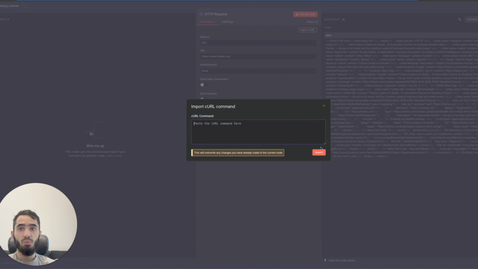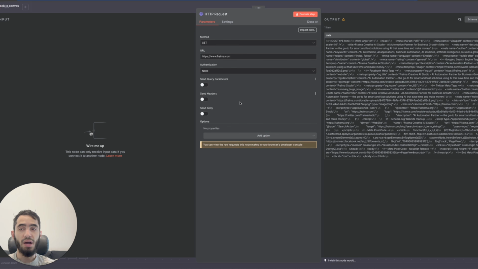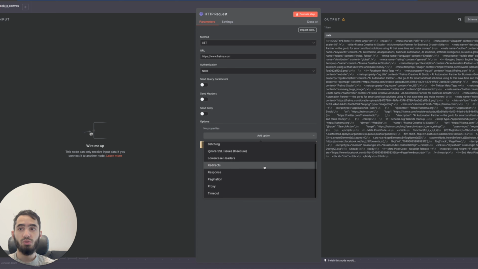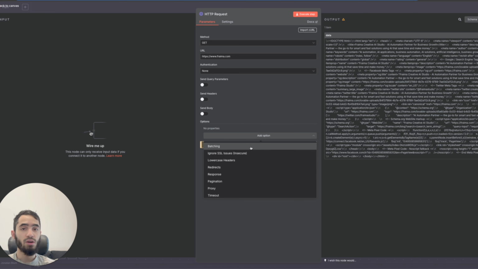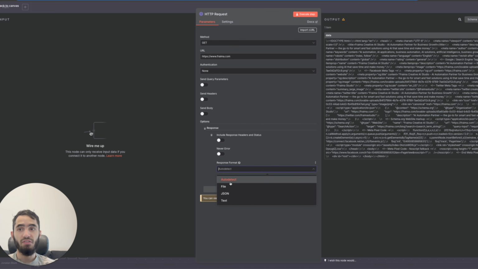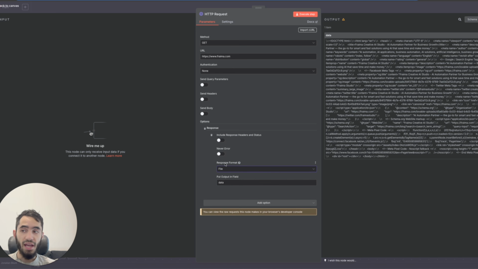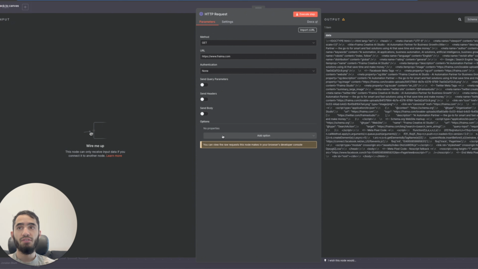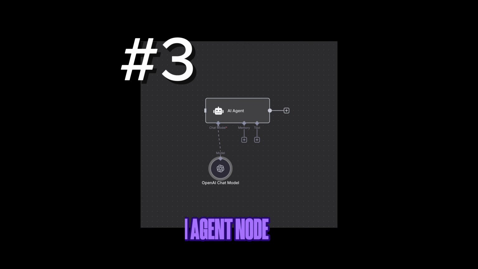You paste it and you open it, and it will open up an entirely customized, ready to use workflow for you. There are other options here too, such as batching, which means that you can query multiple times at the same time. You have response in case that you are expecting a file. You can put file here. You will get the file inside n8n. So these are a few of the tips of the HTTP node. In next videos, we will exactly show you how to use it, but we have sort of demonstrated that already in other videos.